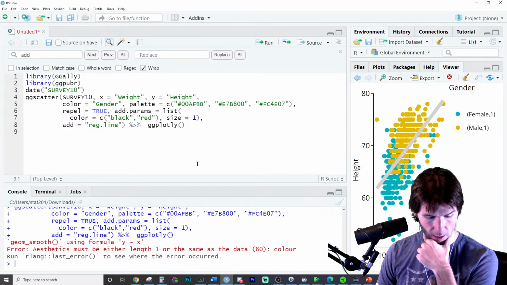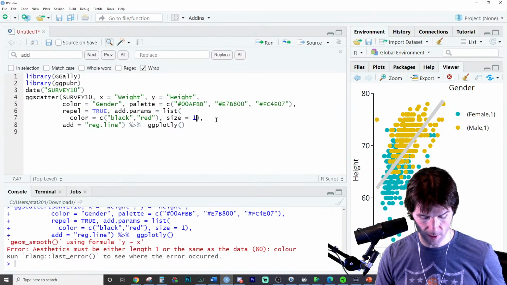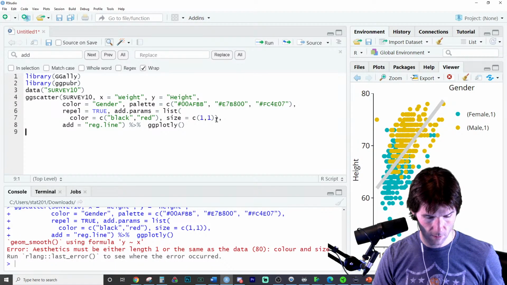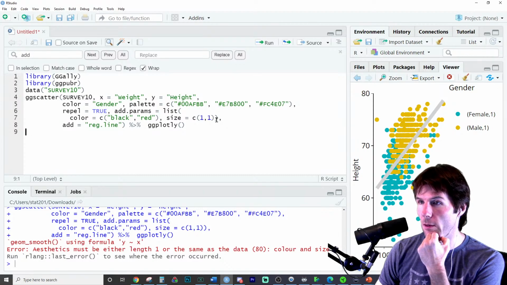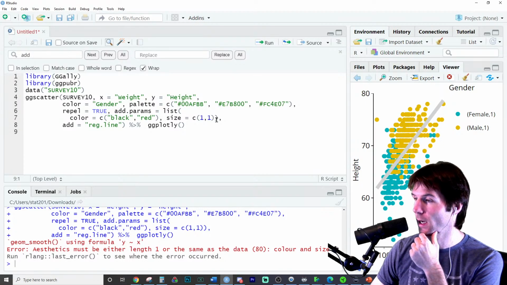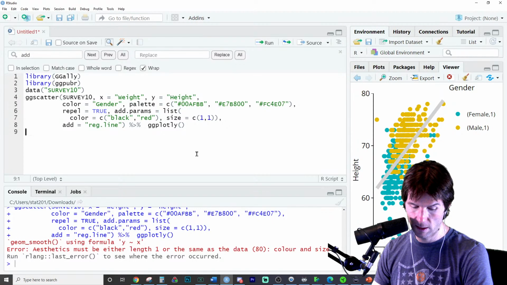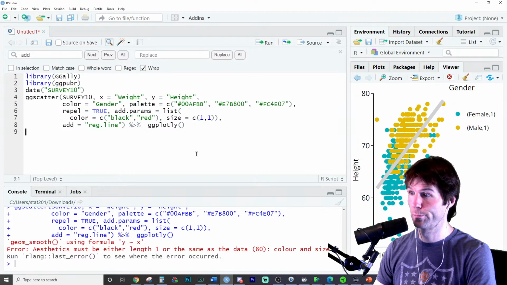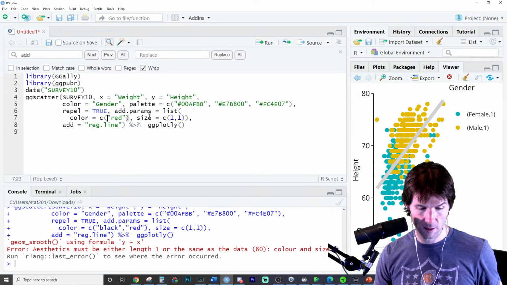Oh, wait, what? It's the same as the data. Is it mad about this? Oh my gosh. Why is it mad? We've got 2 lines, it would make sense. It says aesthetics must be length 1 or the same as the data. 80. Color and size. So it's mad about the color.